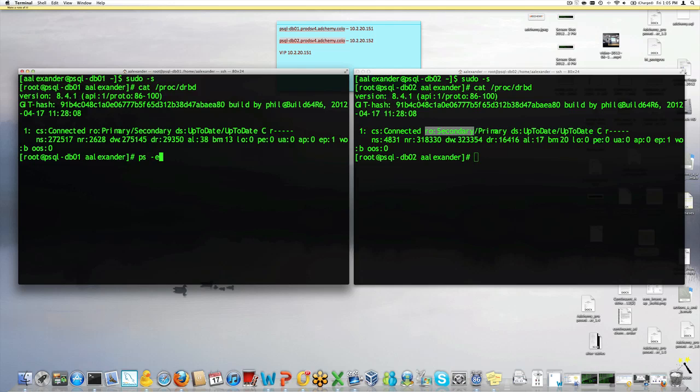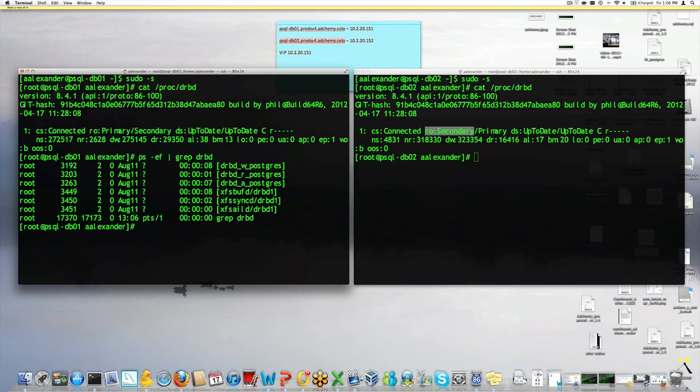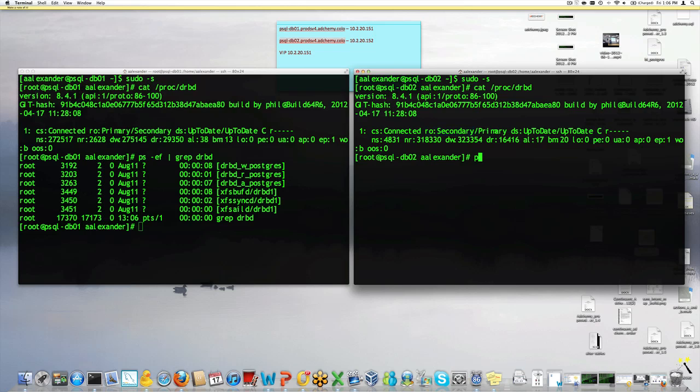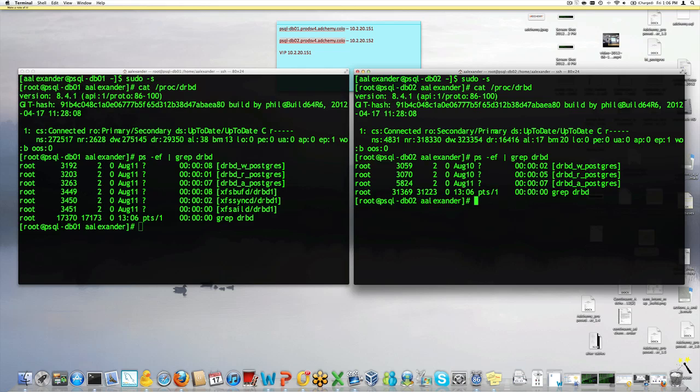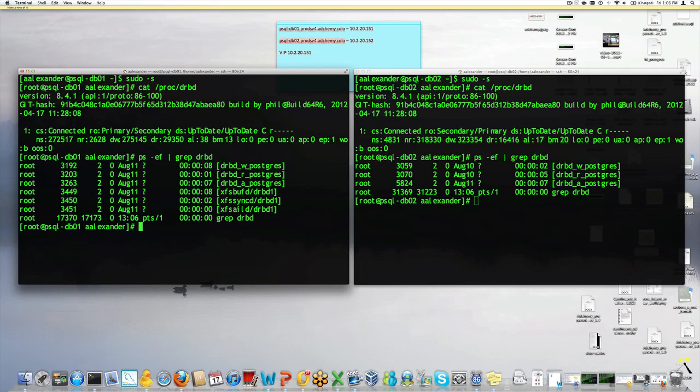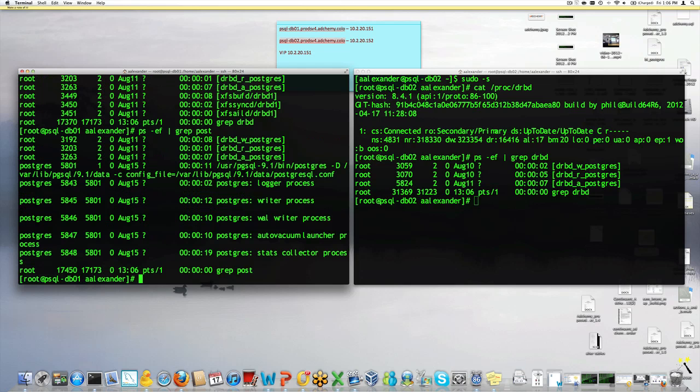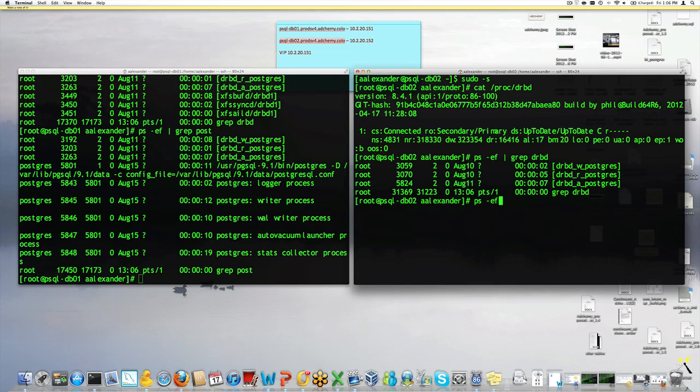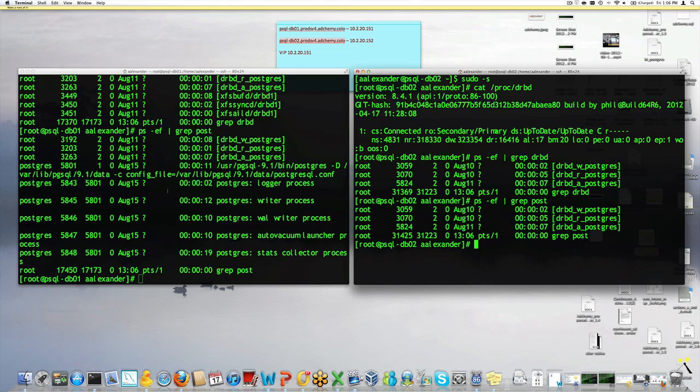And if we look at the processes, we can see DRBD processes are up and running here. And here on DB02, we once again have DRBD processes running and functioning. Because DB01 is a primary box, that means Postgres would be running on this box also. So we'll quickly check for it. And you see, we can tell there's a Postgres process running on the primary box, and there's no Postgres process running on the secondary box.